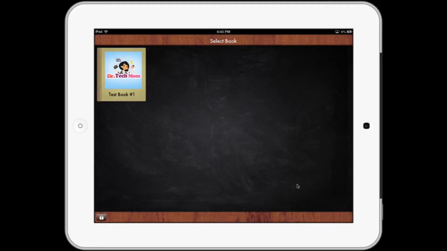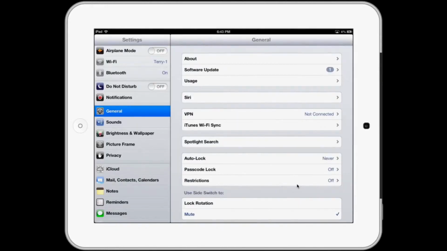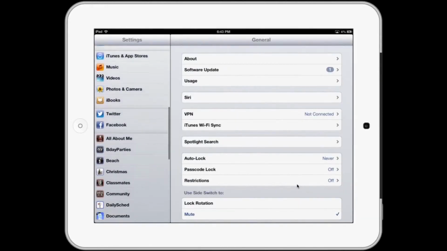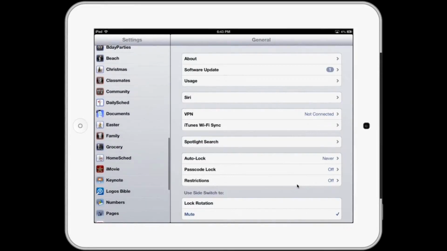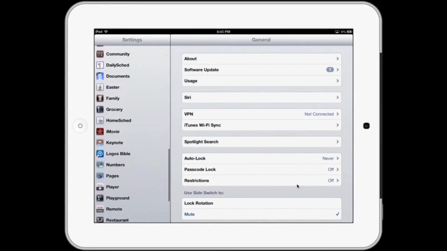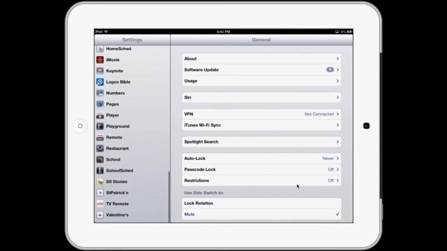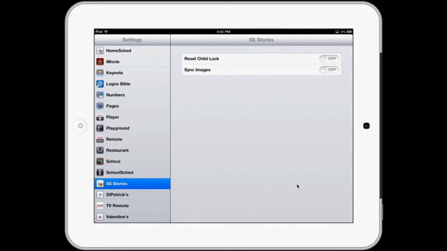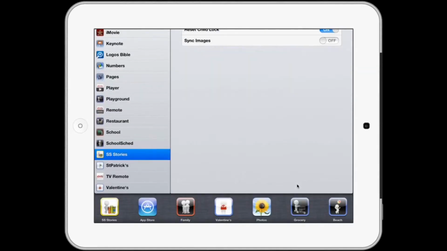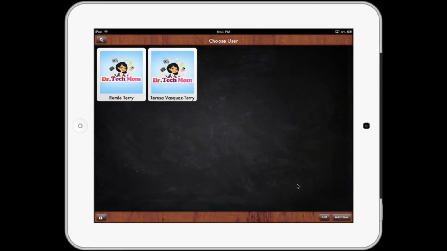Well, I'm going to go into my settings, and you will see if I scroll here on the far left, the apps that are available. I was in the Social Story app, which is here. And if I need to reset it, I can reset it here. So if I click reset the lock, I say on, and I'm going to go back to the Social Stories. You will see that the lock is no longer in place.